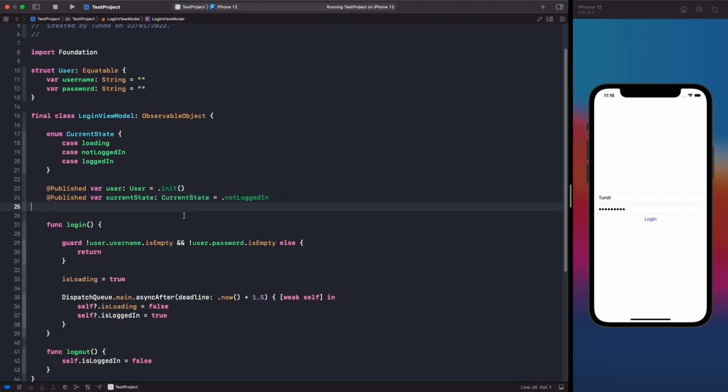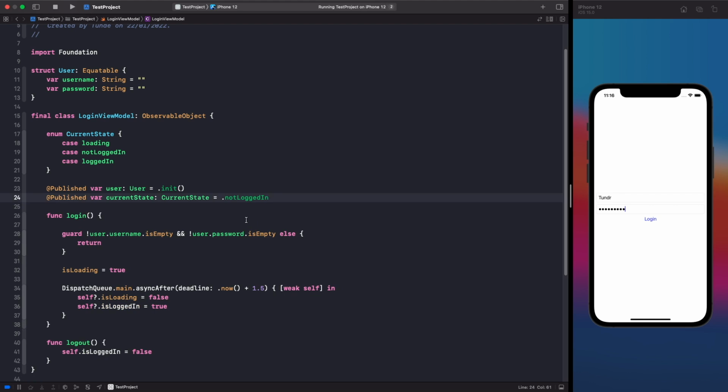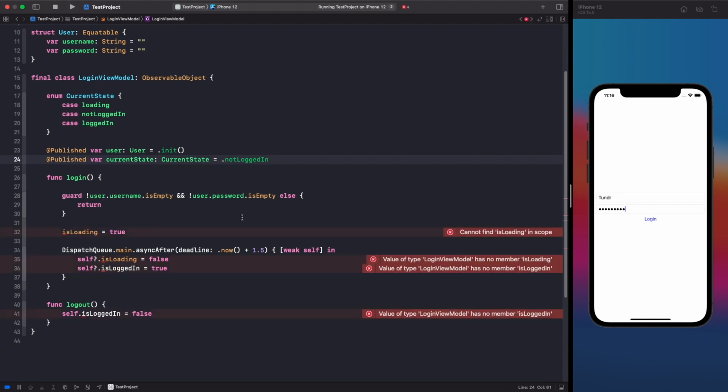For our published property's default value, I've set this to not logged in. The reason why is because when you open up the application for the first time, you're not actually logged in. Now, I'm not doing any kind of session handling in this, and if you were, then you'd obviously want to set this to something else. But for this example, it's quite simple. You're just simply not logged in.